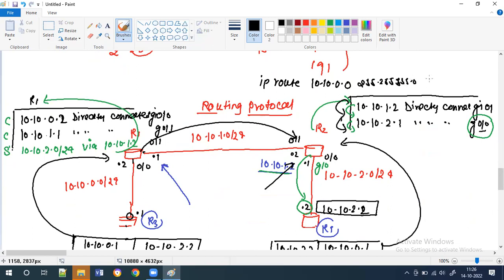Next hop. If I forward this packet to 10.10.1.1 on R1, then R1 will help me reach the destination, because that destination is directly connected to R1. So this should be the next hop. Next hop is 10.10.1.1.